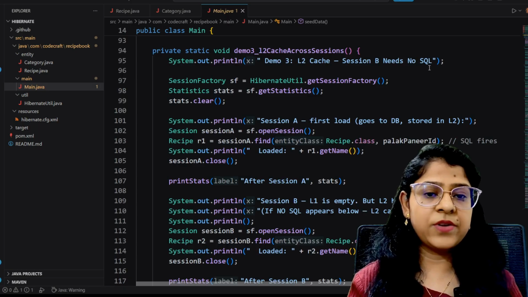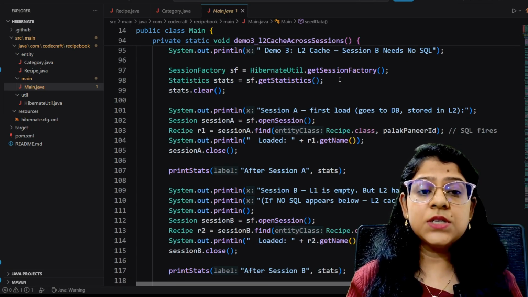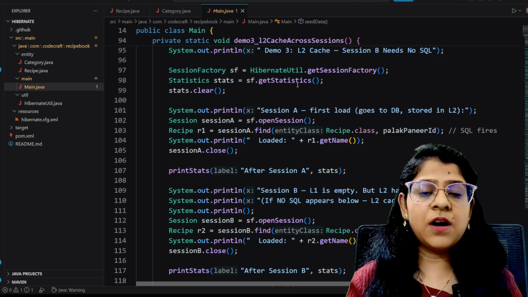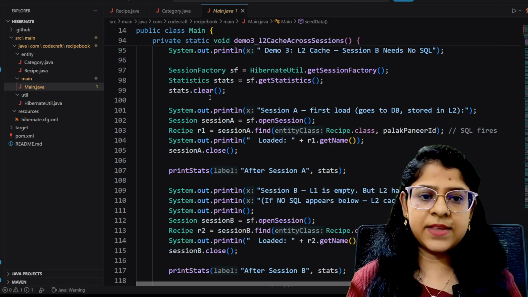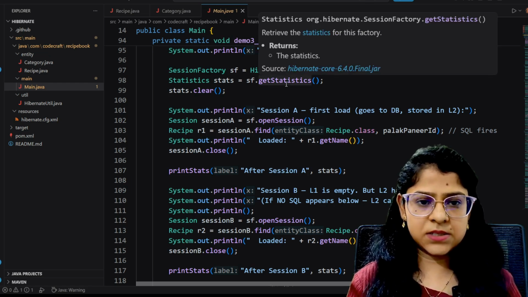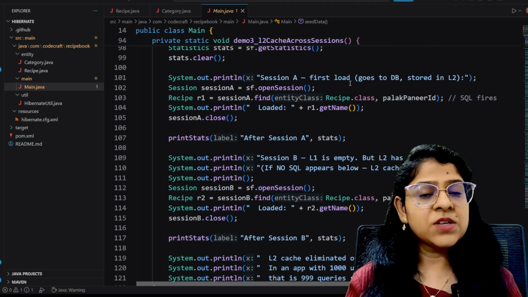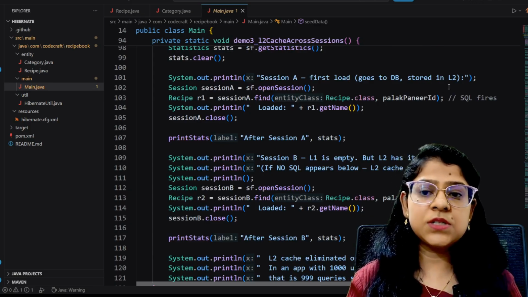Coming to demo 3, here L2 cache means session B needs no SQL. Here we are using this session factory, calling the getStatistics method, and then clearing the statistics. You see that we have session A. First it will load, go to the database and store the result in L2.